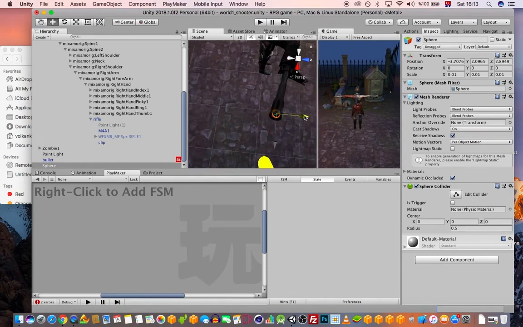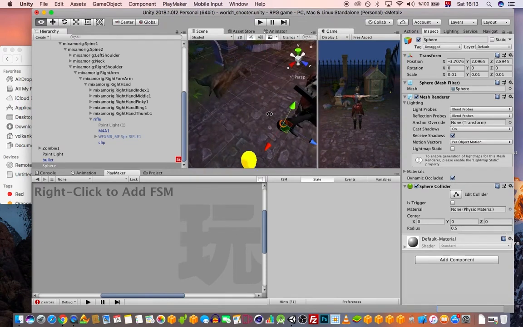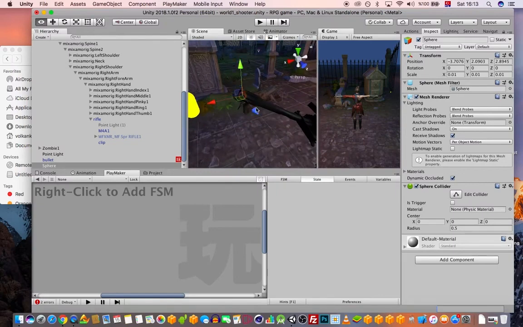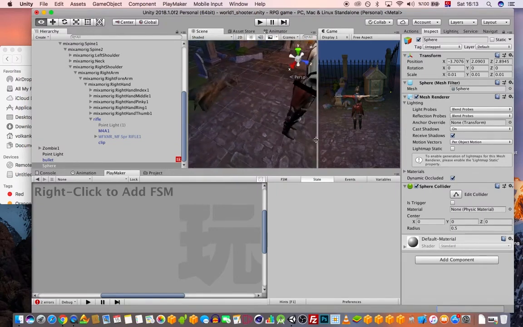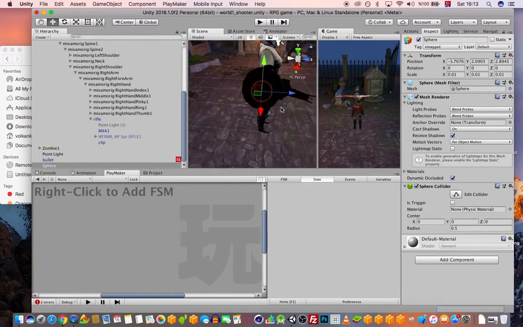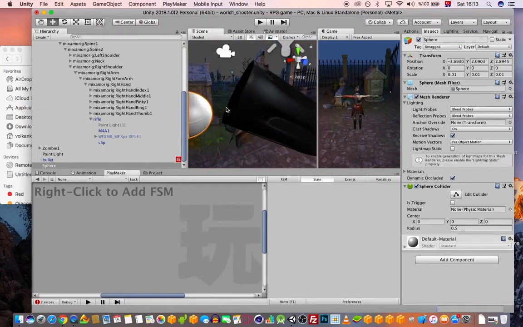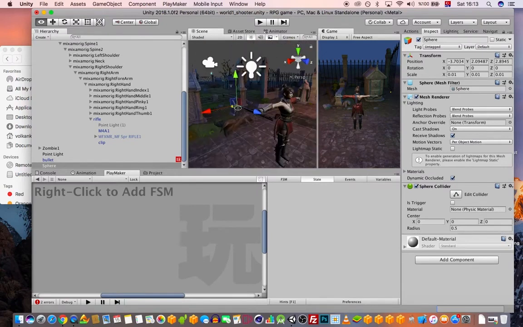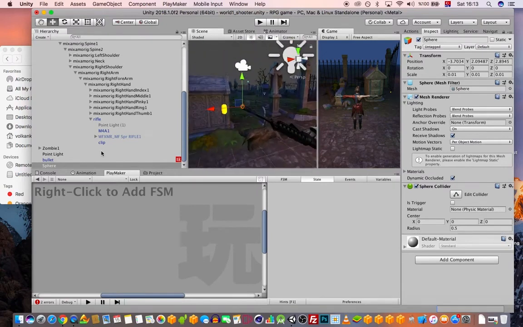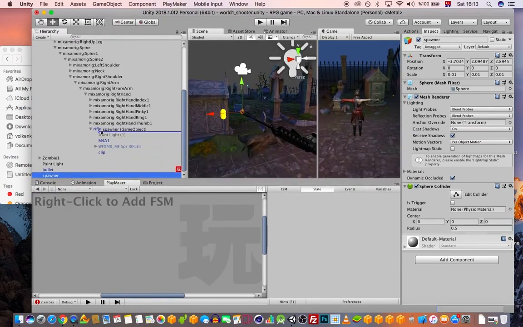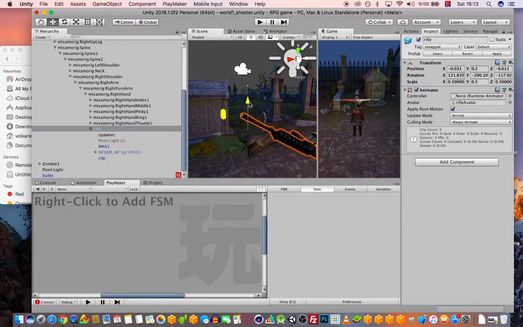Let's check from each angle, and maybe create here. Here we go. That's cool. I will bring it up here. Yeah, this is fine. And this one, I will call this spawner, and I will put it right under my rifle. So wherever this goes, the spawner goes.